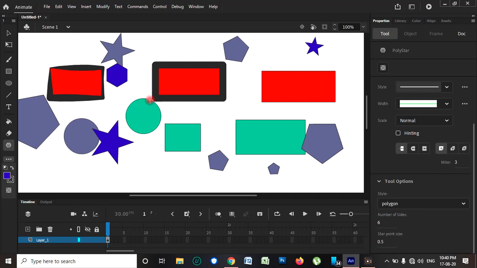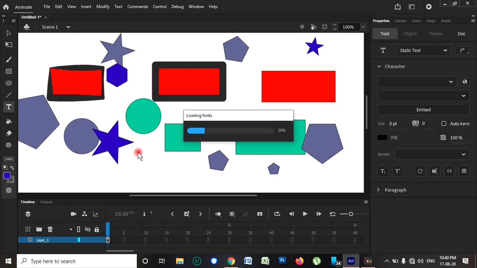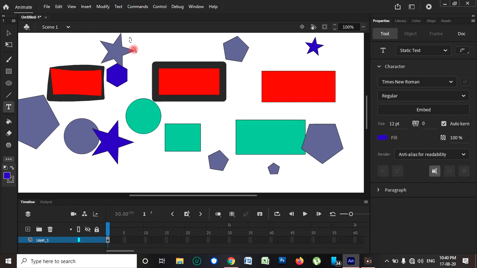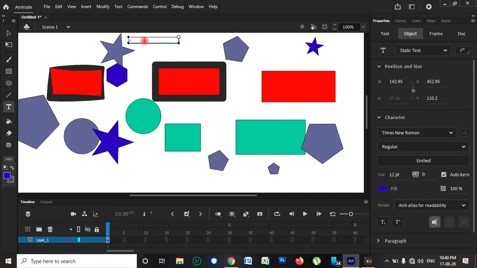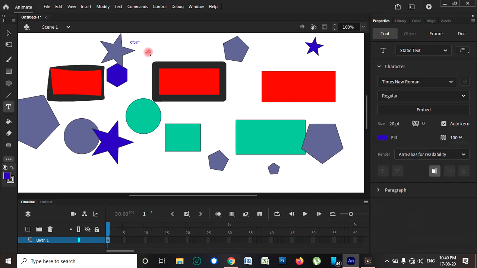Now the next tool is called the text tool. This tool is used to type text. Suppose you want to write a name, then here we can write the name also. Suppose star, S T A R. We write star, then it will appear as star. Now from here we can change the height and width, maybe to 20. See here, the font size changed to 20.